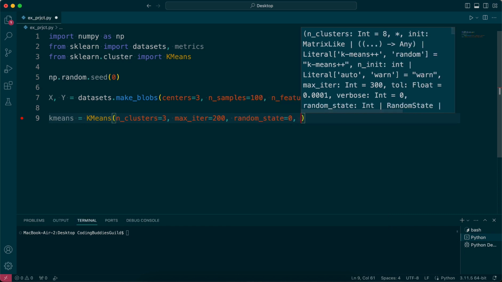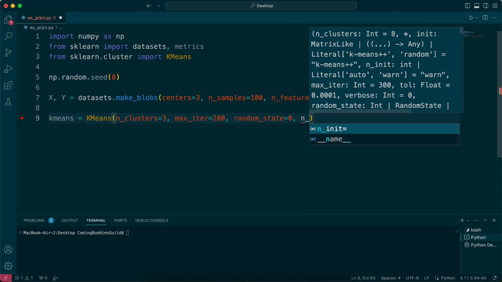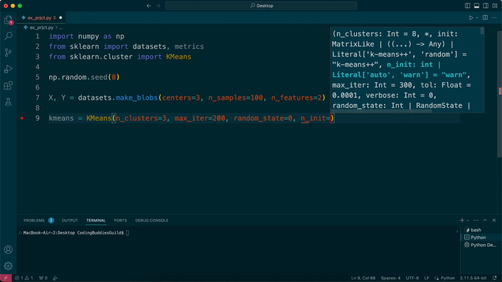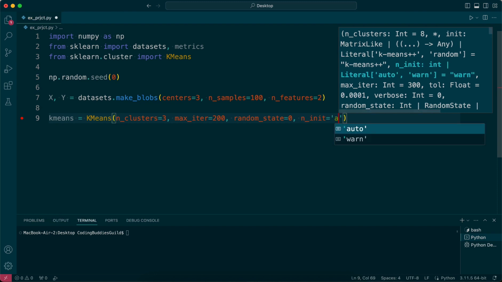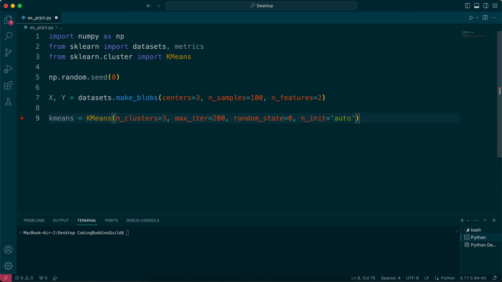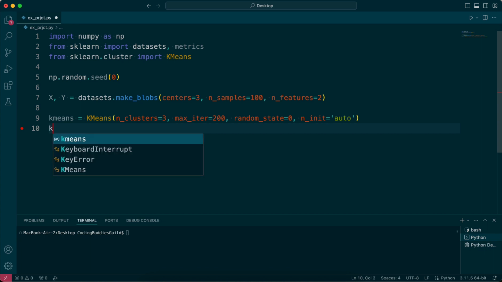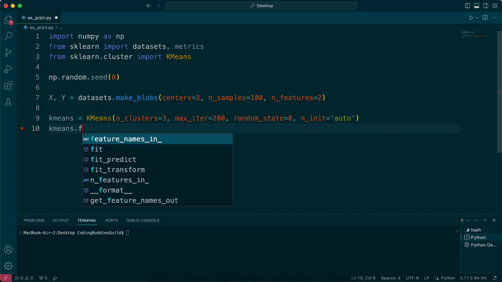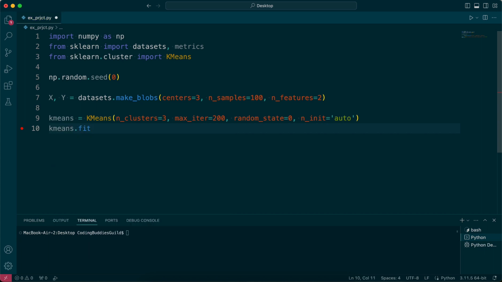You can read about different options, but I've talked about the kmeans algorithm in a separate video in Advanced Python Topics. I'm not going to explain it again here, but if you're interested, you can check that video. And I'm just going to go auto in here. Once you have that, you can just go kmeans dot fit.